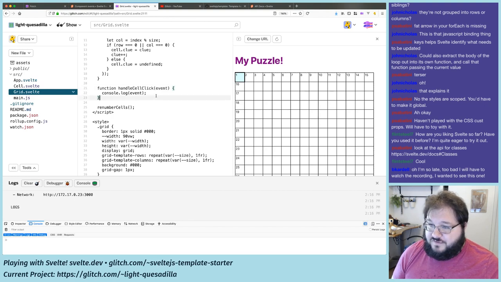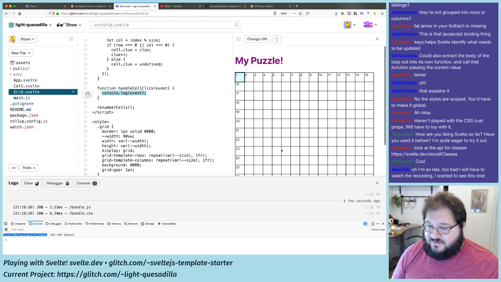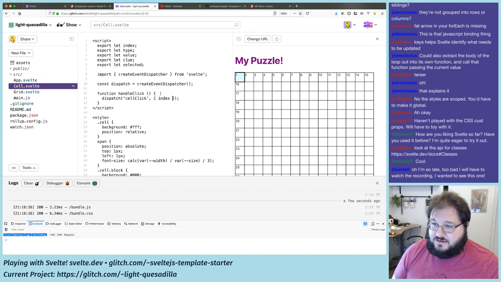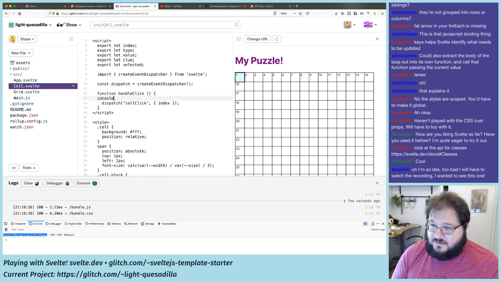Cool. So, I believe, am I logging anything? Is my stuff getting passed along, or did this not work? Okay. No error, but on cell click, handle cell click, on click, handle click.